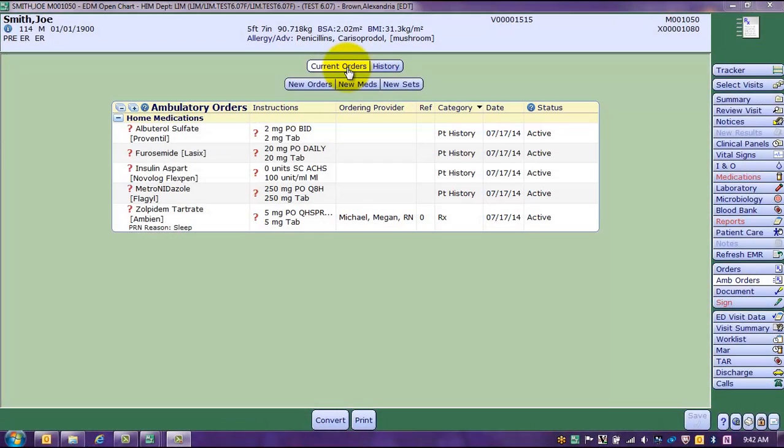While under the Current Orders tab, we notice that there is something very different about this screen compared to the earlier captions in this video, in that we have red question marks by all of the home medications. This is essentially letting us know that these medications may have pulled over from a previous visit, however, they have not been confirmed by the nurse that the patient is actually still taking these medications. So they're questionable home medications.